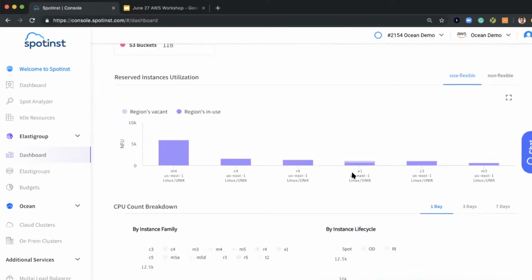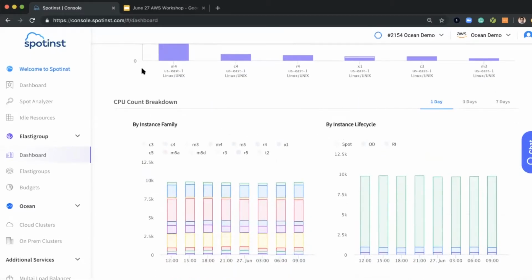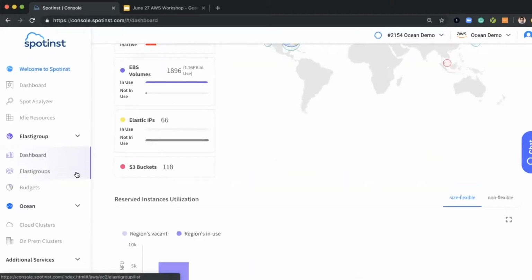As Drew mentioned earlier, this is where you can see the normalized factor units of all your RIs and whether you're at 100% coverage or not. In case there's any delta in here, we will cover for it and make sure to utilize your existing reservations before we spin up any spot instances. And in a moment, I'll show you what you need to do to make it happen, which is click a checkbox.